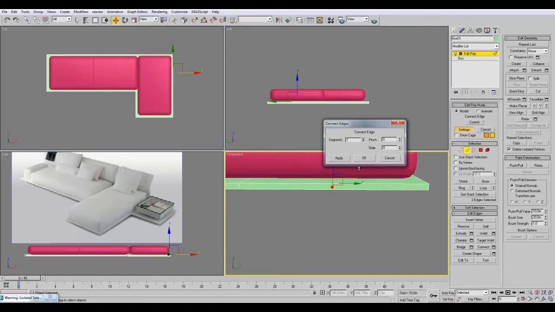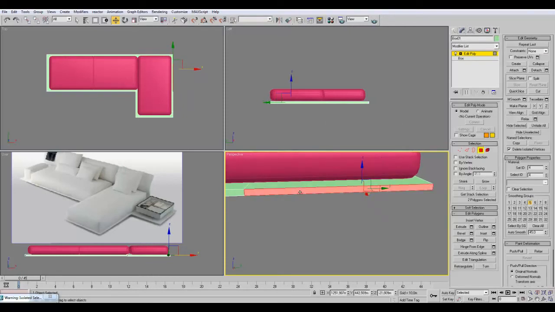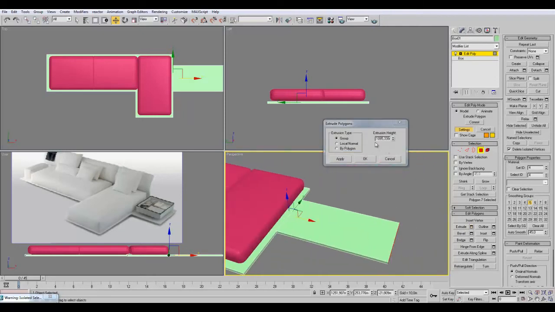So I just pressed the two edges there, and I just did connect. Now I'm just sliding it until the way I want it. The shape that I wanted. There you go. Then again, on polygon faces, extrude it, put it the way we want.